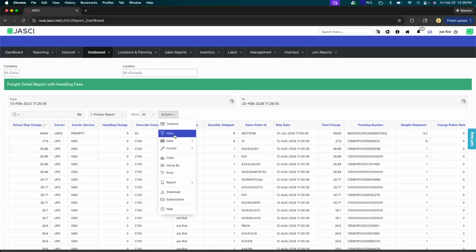We also have the ability to filter by different metrics. We can sort by multiple columns at once. We can sort or aggregate the data. We can create a chart if we'd like to. And we also have some options for if we'd like to download or set up a subscription to the report. I'm going to talk about those two in just a moment. First, I'll just show a quick example.